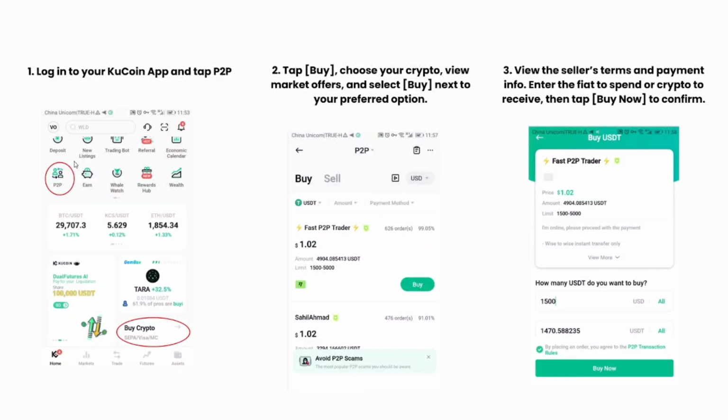In this video, I'll be explaining to you how you can buy and sell coins or crypto in KuCoin. First is we will be discussing how you can buy crypto.